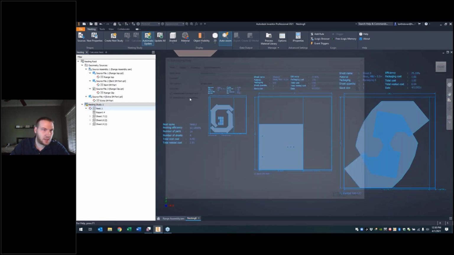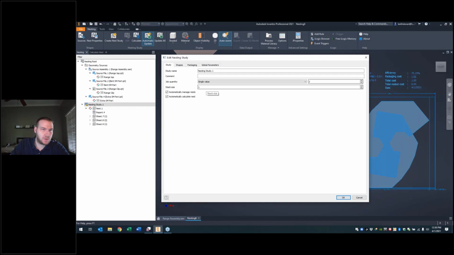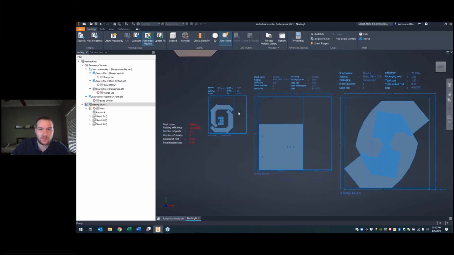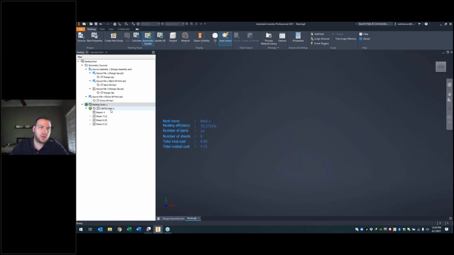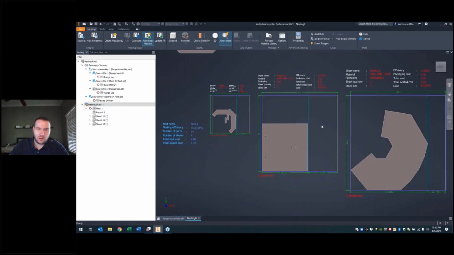Nesting study. I'm just going to change the job count to 1. No. Set this to 2 and set the stack size to 2. And that should obviously reset it so that it can only cut to 1 layer thick. There we go. Yeah, I'm not sure why this specific component was trying to overlap on itself. It definitely should not have been doing that.